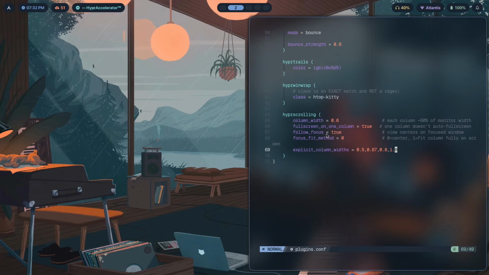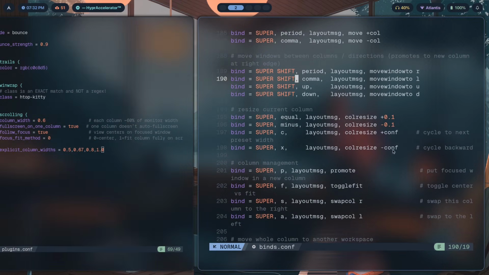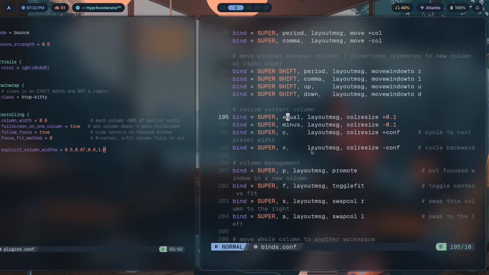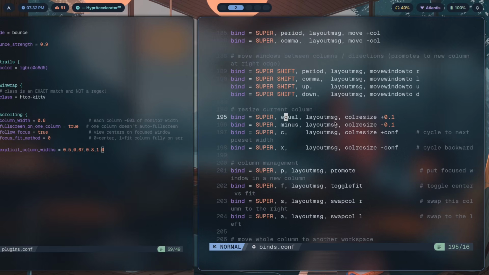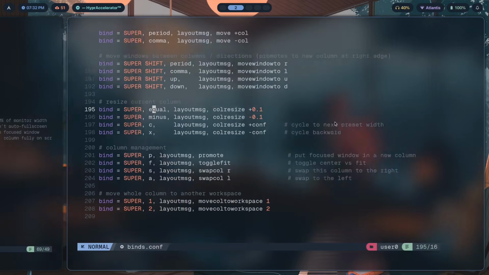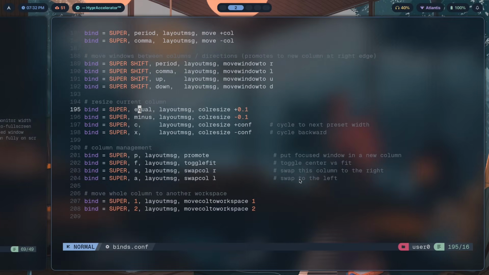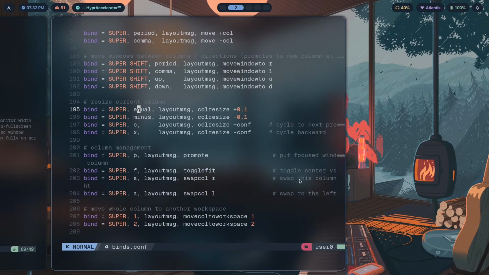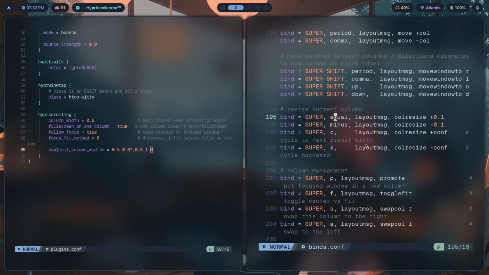Then let's go here. This is for resizing the current column. As you can see, this window column, whatever you want to call it, is currently whatever size it is. Let's say I wanted to increase its size. I would do something like super equal, which would increase its size by 0.1. And I can do super minus, which would decrease its size by 0.1. This is what it does.